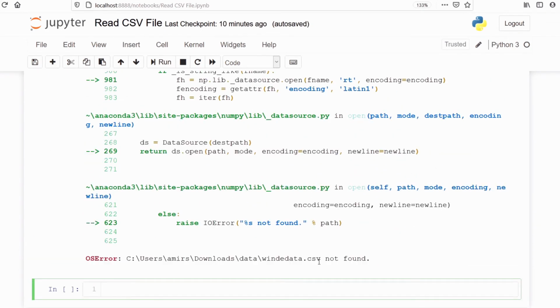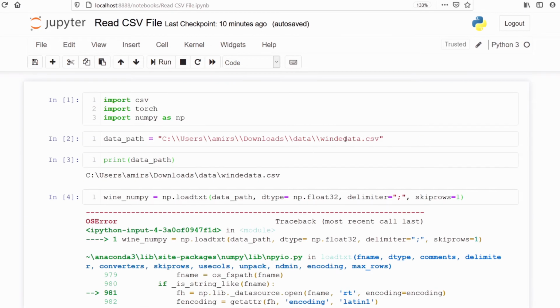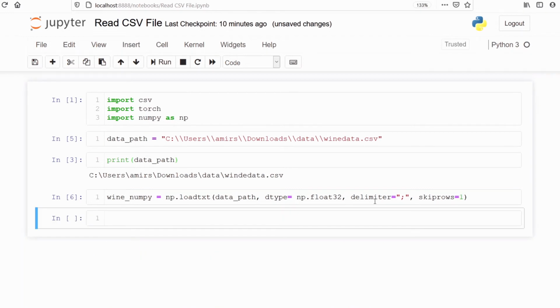We got an error, winedata.csv not found, because I did not write the spelling of wine data correctly. I'll go here and I'll change the spelling. I have to remove D from here. I'll run this code again. Now I'll try to run this code. And here I have successfully imported the CSV file.